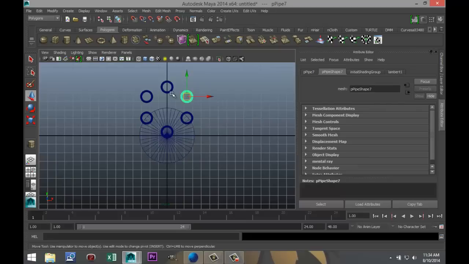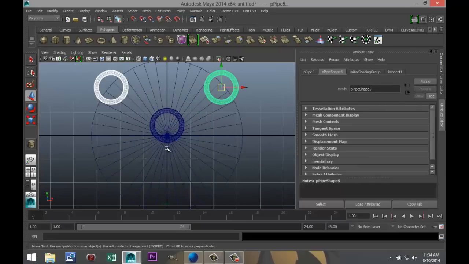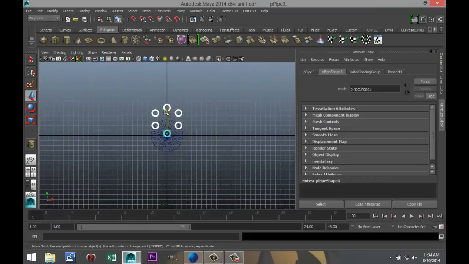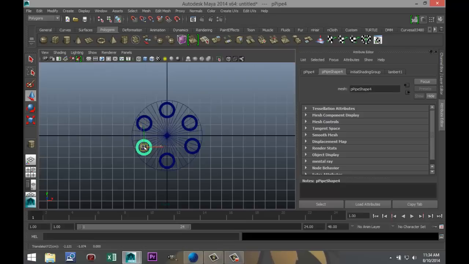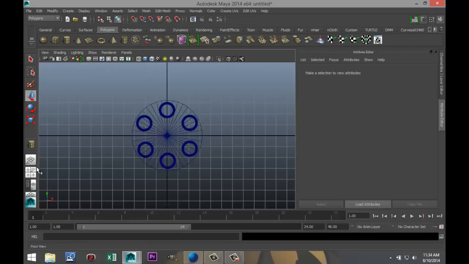We're going to take these and we're going to, oh, actually got an extra duplicate up there. And we're going to get them in a line. All right, I like it.